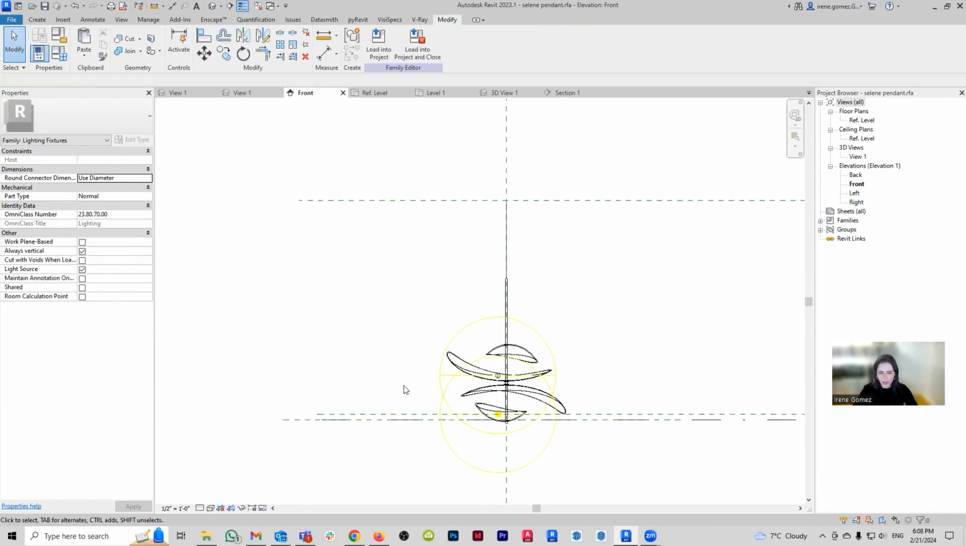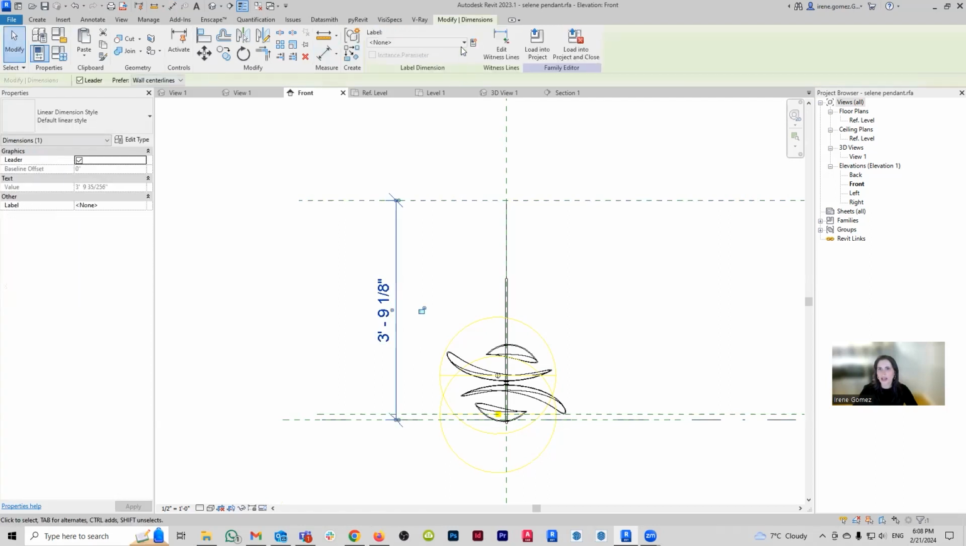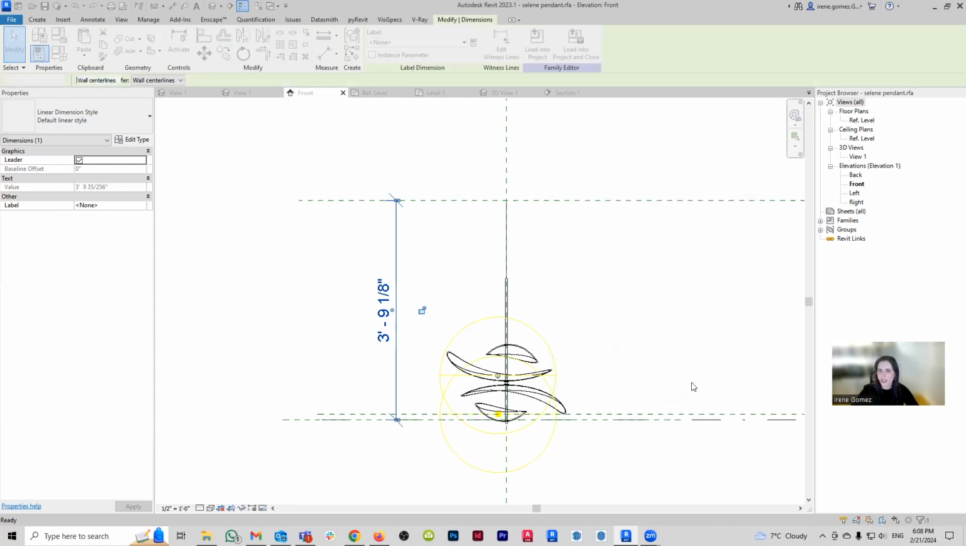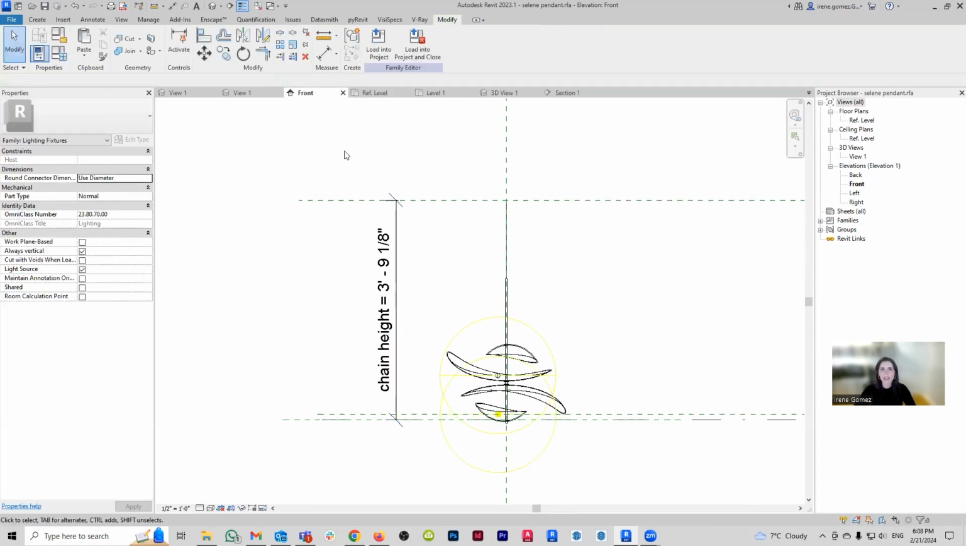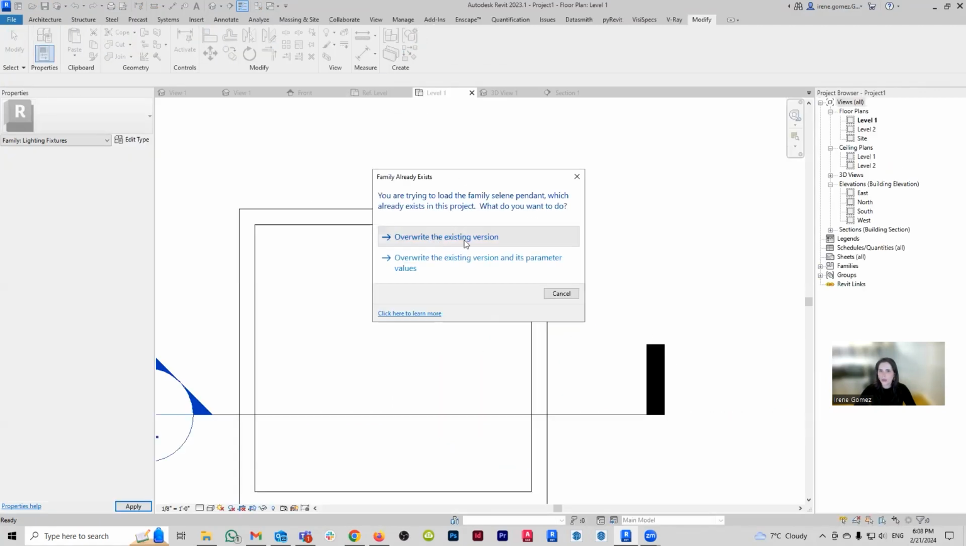I'm going to once again do my reference plane. Sorry, I already have my reference plane. Do my dimension, DI, from the level to this height here. And we are going to make that parametric. Oh, I did not make my parametric dimension. So this is going to be chain height maybe. Make it an instance so we can check it easily. And okay, let's see how this is going to behave. Say yes, say load into the project and override.